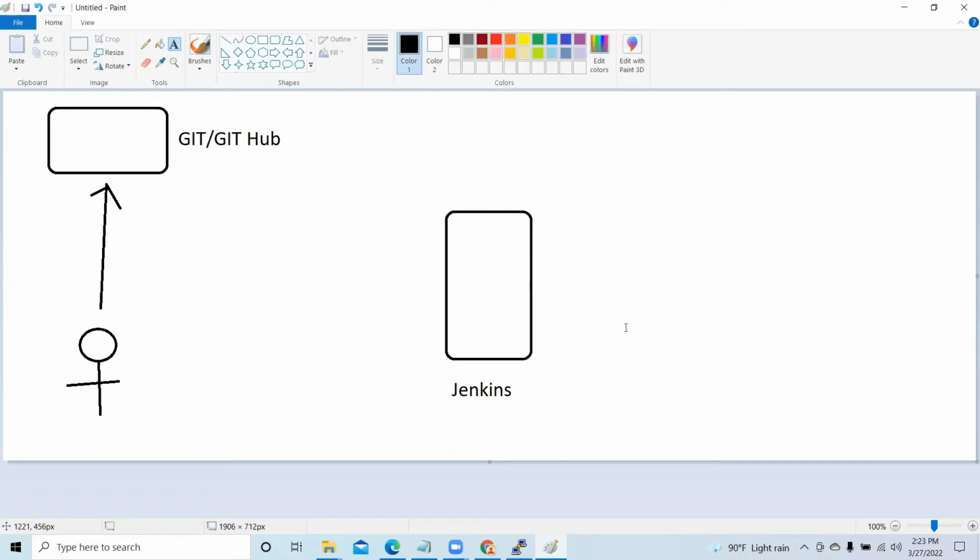Jenkins is going to get the code from GitHub, a repository. The wording is very important, guys. A repository, right? Jenkins is going to get the code from the repository, then it will do the build part. Today we are going to focus on Git and GitHub. This is the development team.